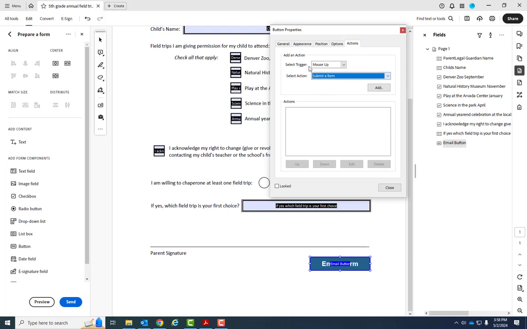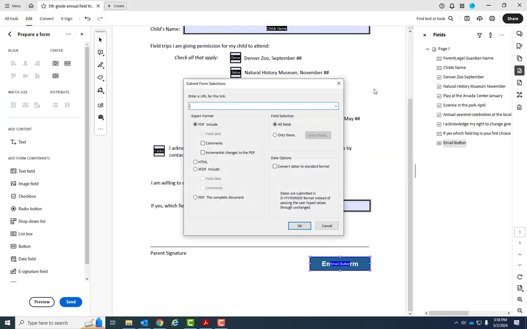So not only creating the action, you select the action, but now you actually have to add the properties of that action. So this is where I'm going to enter a URL for this link. It's important for email links that you type mailto, M-A-I-L-T-O, colon, no spaces, no capitals, and then put the email. Again, no spaces after the colon or even after the email.